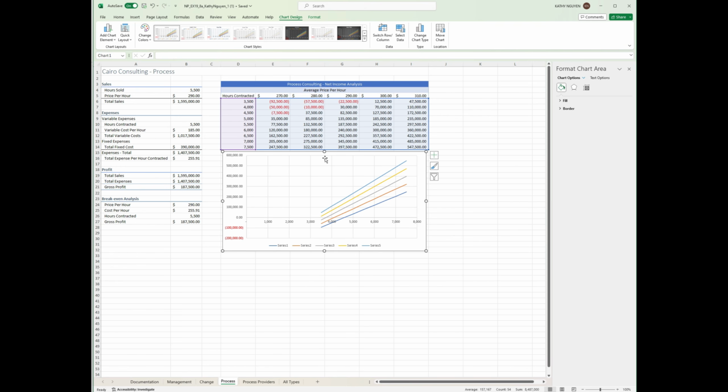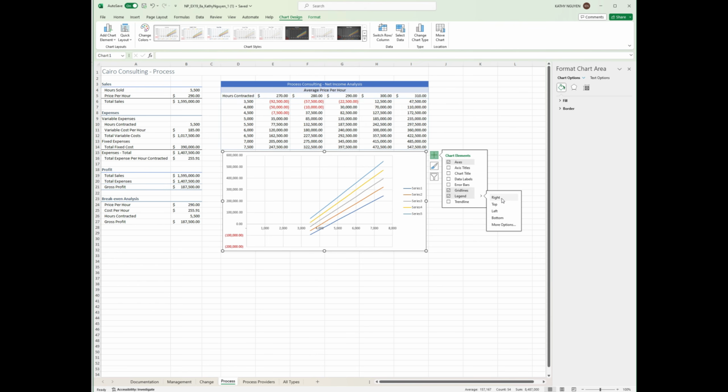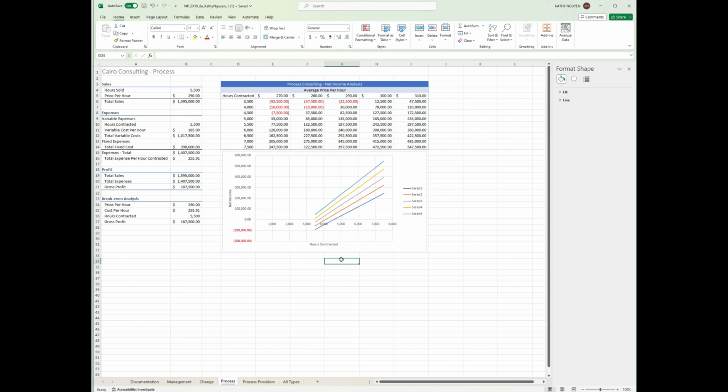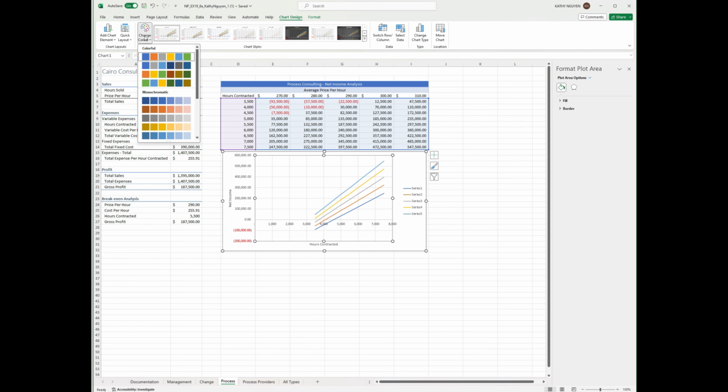Okay, we're gonna get rid of the chart title. Reposition the legend to the right. And then we're going to add axis titles and double click on this to change it to net, and double click the horizontal one, and then hours contracted, then change the color to monochromatic. If you hover, it tells you what it is too, so don't be scared.